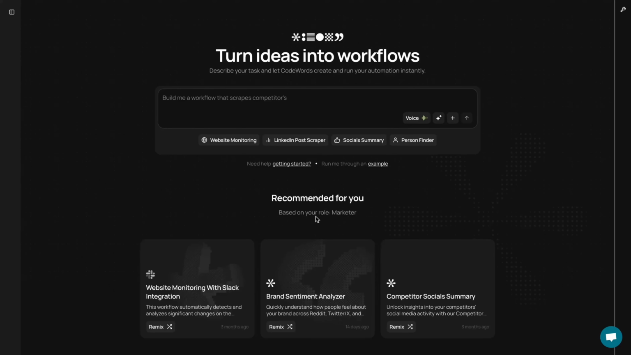CodeWords is the fastest way to turn your ideas into automations. With CodeWords, there's no setup, no drag and drop, and no configuration needed. Simply build powerful automations by chatting with AI. We're super excited to show you around our new user interface. CodeWords has had a makeover, so let's go through it in this full platform demo.